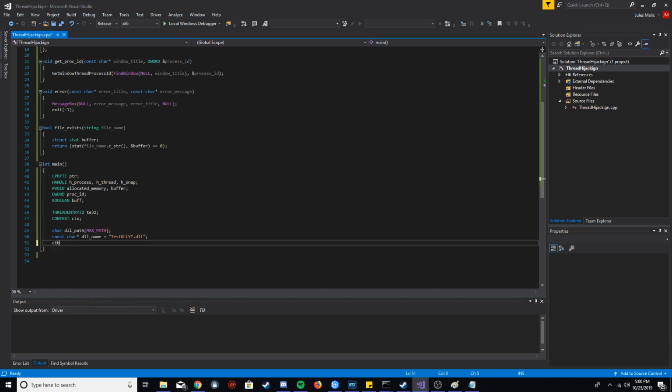We're going to need another one. This one's going to store the window title, and this is how we're going to get the process ID. I'm going to use Counter-Strike as an example. So you want to put the title of the window. Counter-Strike's title is Counter-Strike Global Offensive, just like that.